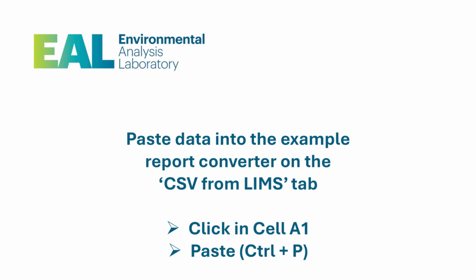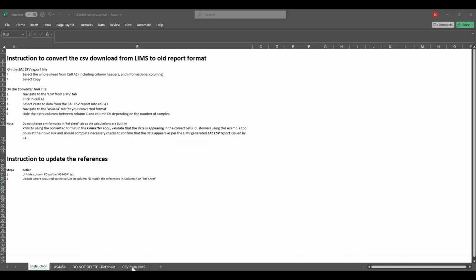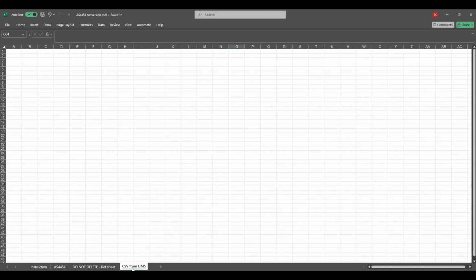Next, navigate to the report converter. Click on the CSV from Limbs tab. Move your cursor and click into cell A1. Press Ctrl+V on your keyboard to paste the data.